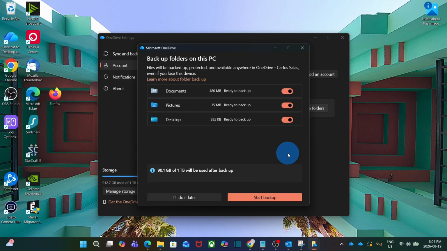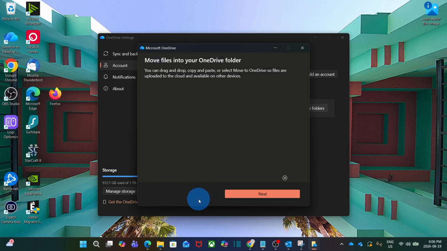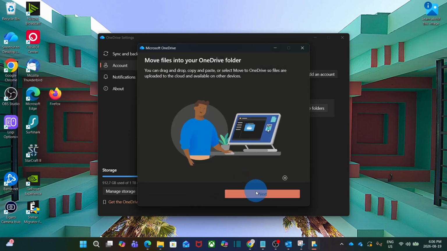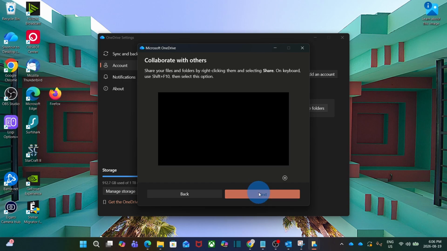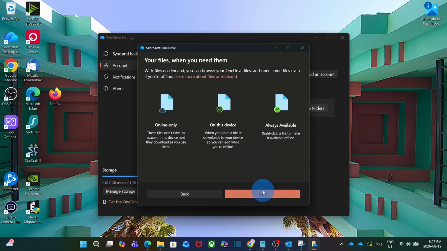We are being asked if we want to sync or back up folders that we have in our computer. In this case, we just want to transfer the files. We don't want to sync any folders in our computer for this transfer. Then we uncheck these folders. Then we click on Next, then Next again, then Next again, and Next one more time.